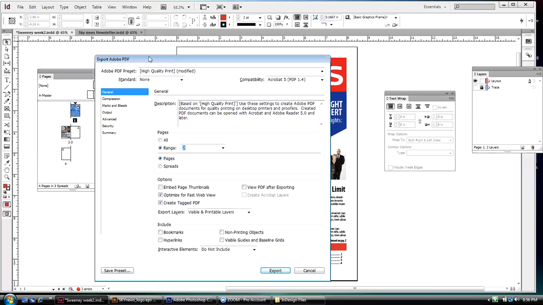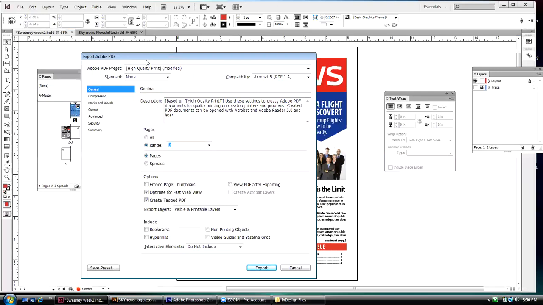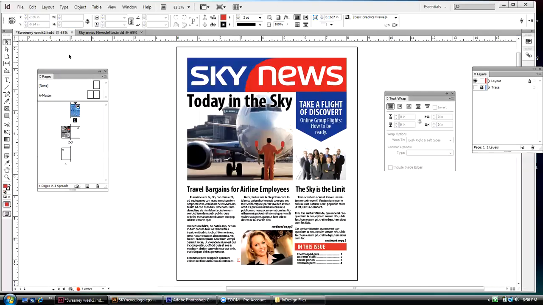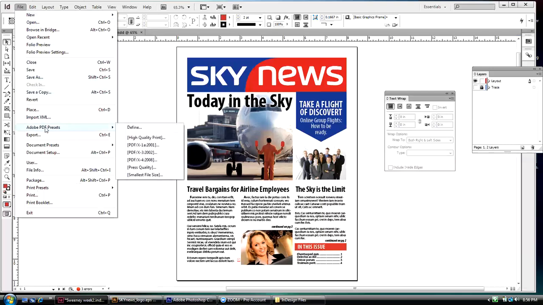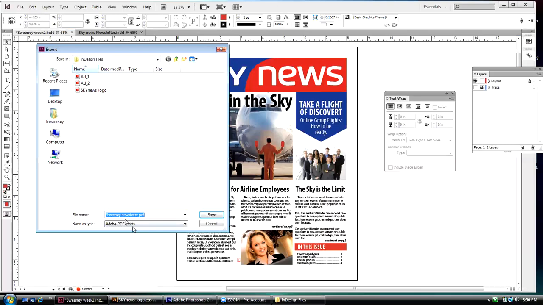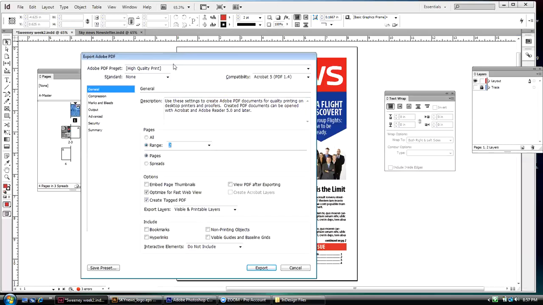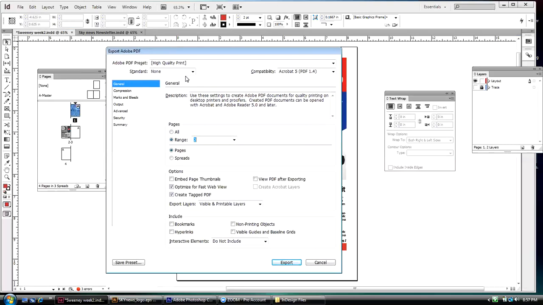Yep. Isn't the Adobe preset the same as the exporting? When we hit Adobe preset, PDF preset. File, Adobe PDF presets, high quality print. High quality print. Okay, and then the Sweeney newsletter PDF, and hit save. And then it'll give you your blue mark. Essentially, yes. You can go that way as well. There's absolutely no problem with that at all.